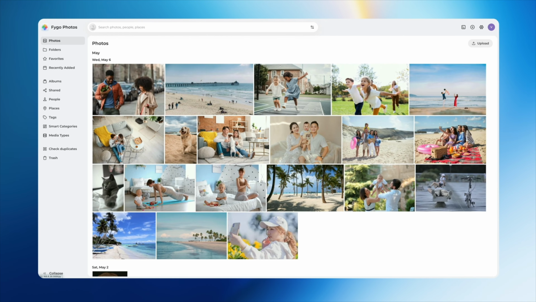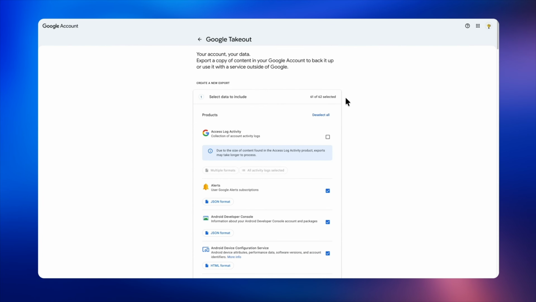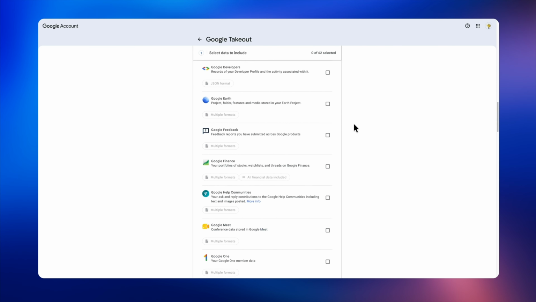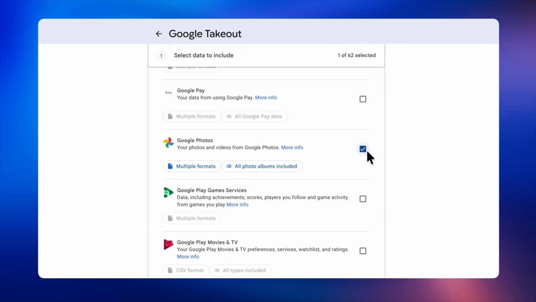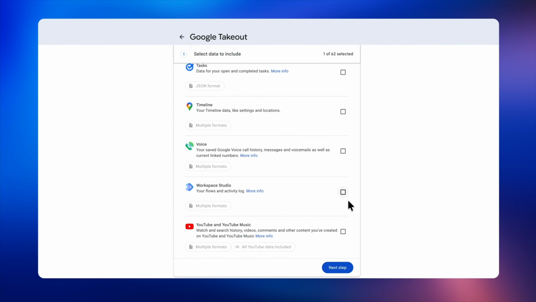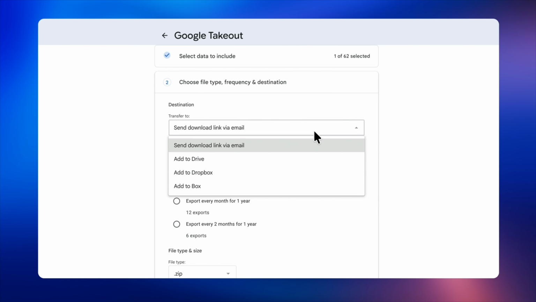Now, let's look at how to migrate your Google Photos data. First, open takeout.google.com and sign into your Google account. Google may select a lot of services by default. Here, I recommend clicking Deselect All first, and then selecting only Google Photos. If you want to migrate everything, choose All Albums. If you are just testing, you can export only a few albums first, then click Next Step. For the delivery method, choose Send Download Link via email.